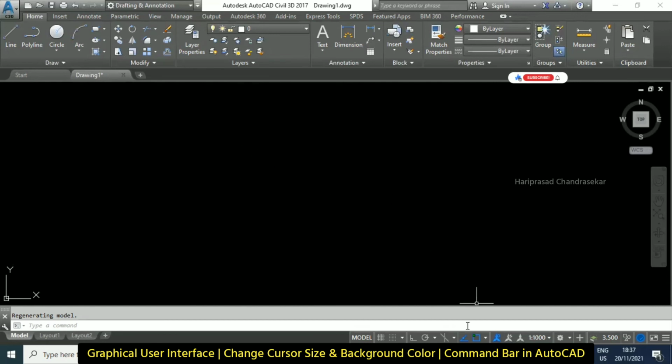And here we also have the status bar. For example, if OSNAP is switched on, it is in blue color. If you switch it off, it will be in a normal gray color. All these things we will see later. Even Ortho mode is also important. All this we will discuss later. Now this is the graphical user interface.